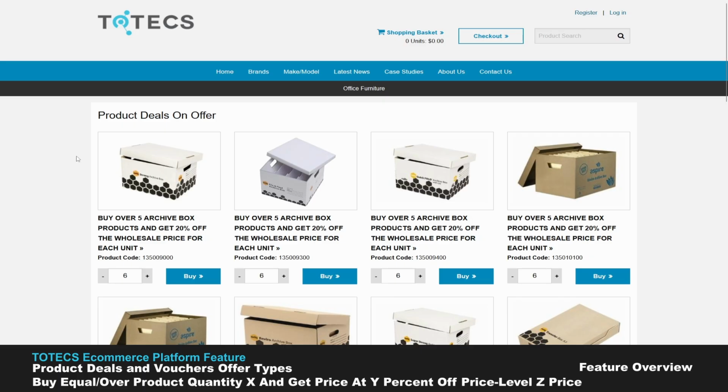So for example, in our demo content managed website here, we're currently not logged in, so we're looking at it as a retail or a guest user, and we can see the product deals and offer shows that if they buy over 5 of these archive box products, they can receive 20% off the wholesale price for each unit. So normally the guest retail user could be seeing prices in a completely different price level, but in this case, these products on this deal have a deal offer where that user can get access to wholesale pricing when they may not normally be able to.